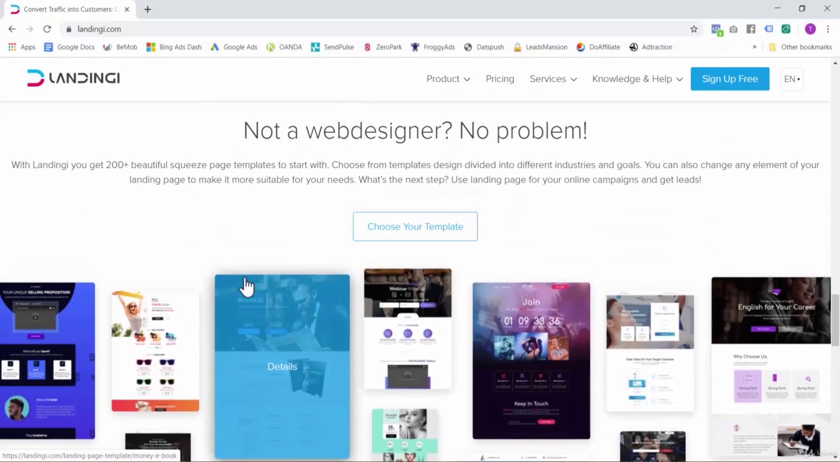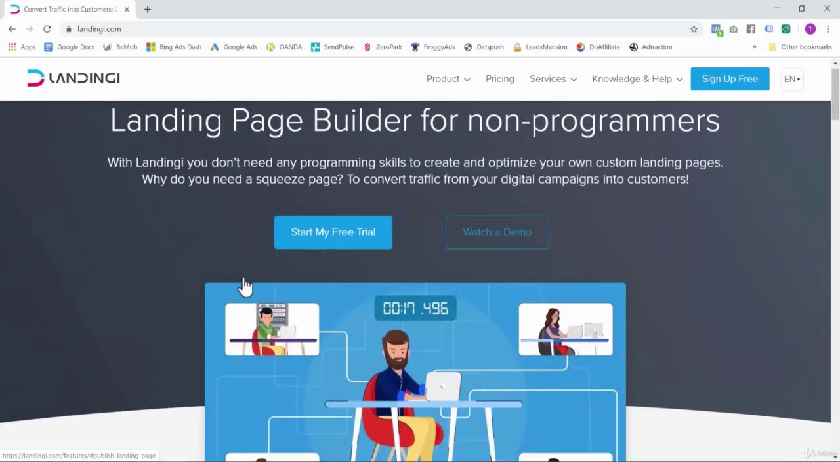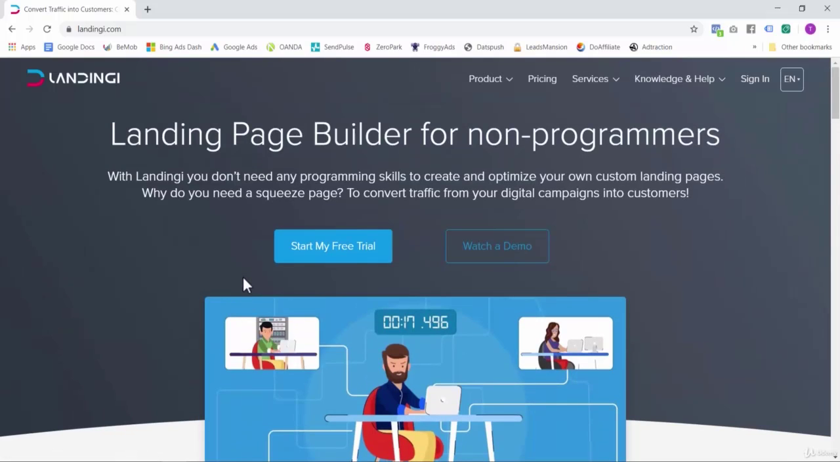So it doesn't really matter if you're using Landingi or if you're using Elementor. Basically, you have the power of an experienced programmer at your fingertips, without actually knowing how to code. You will just need to create your landing page, integrate it with your email autoresponder, and then you can start building your email list. Now let's move on to the final strategy I want to share with you.